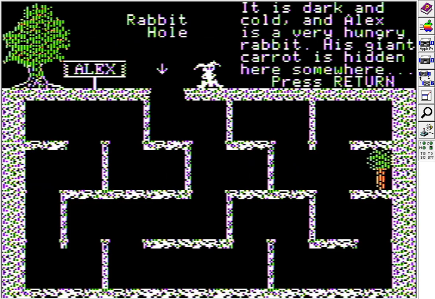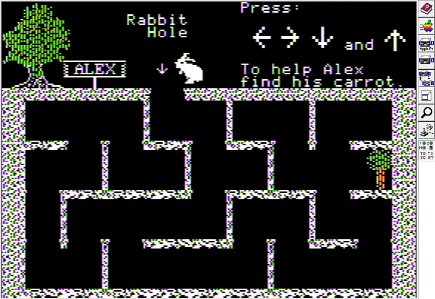It is dark and cold, and Alex is a very hungry rabbit. His giant carrot is hidden here somewhere. Press left, right, down, and up to help Alex find his carrot. This is a fun little place to experiment. When I went through Apple Presents Apple over and over in my youth, this was kind of a highlight of it for me. Also, there is gravity here, so Alex is just propping himself up there with his legs when there's no ground beneath him. Kinda cute.